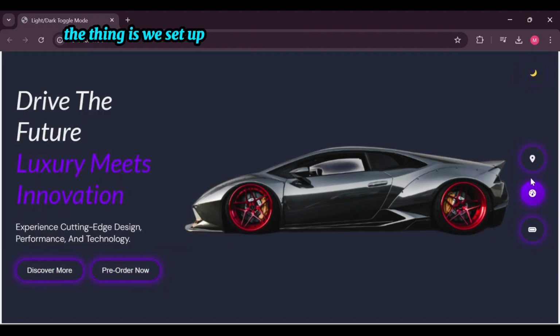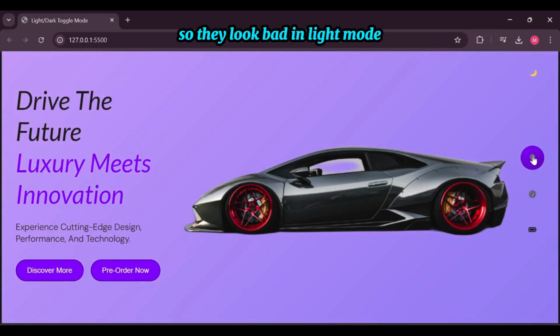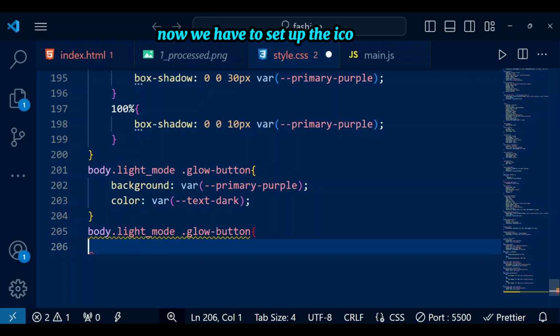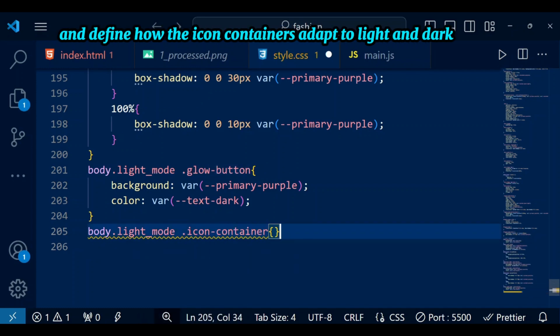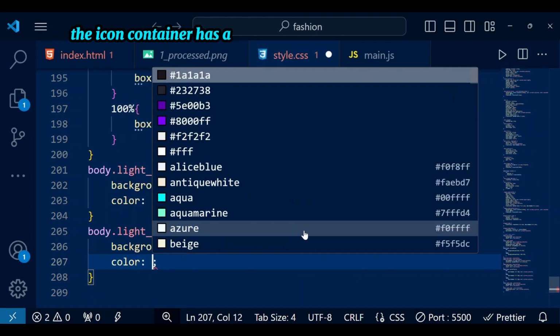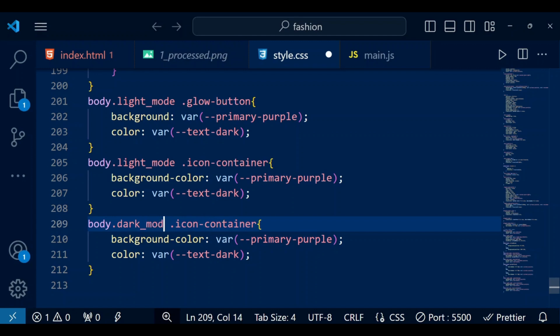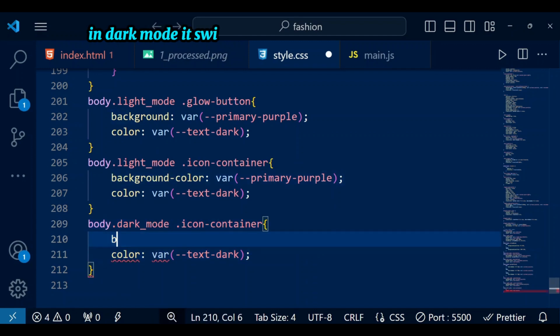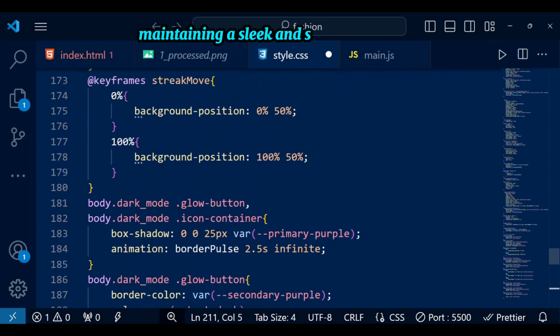The thing is, we set up our icons for dark mode but not light mode, so they look bad in light mode, so it's time to fix it. Now we have to set up the icon styles and define how the icon containers adapt to light and dark modes. For that, in light mode, the icon container has a solid purple background and dark text for a vibrant look. In dark mode, it switches to a purple border with dark text, maintaining a sleek and subtle glow effect.